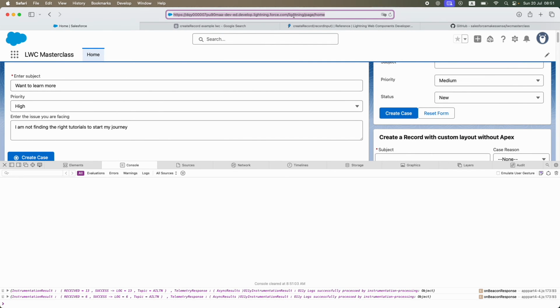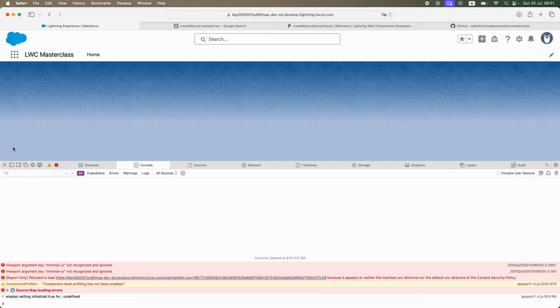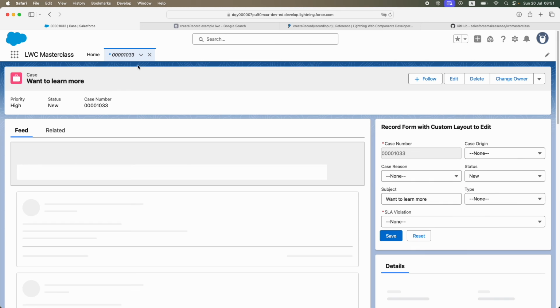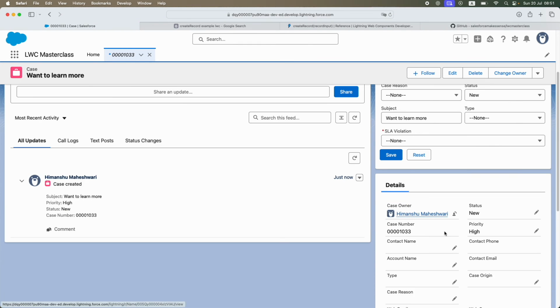How do you look at the record? I'll go to the URL and paste my case ID and let's look at it. If I close this whole thing, I should be able to see my case. So the case has been created. I want to learn more. The priority is very high and the status is new. So let's assign this to Himanshu and he can actually look at it and help you with it like he's doing. All right. So amazing.